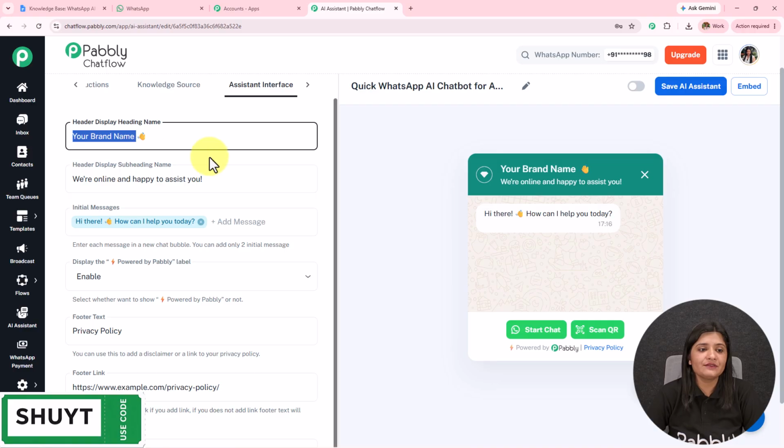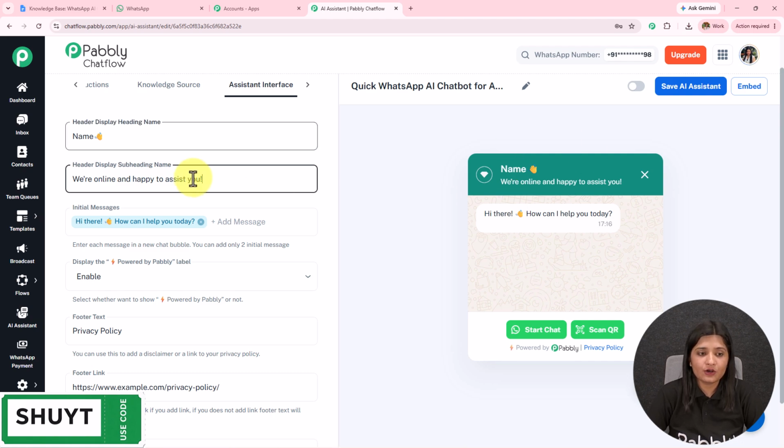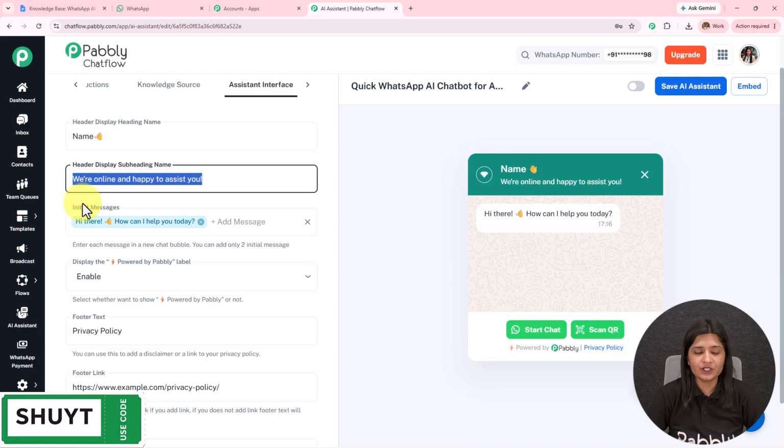So over here, I have this heading name. If I change it, you can see that I have changed over here. In the preview, you can see it. Now, same goes for the subheading. If you want to keep it, you can keep it. If you want to remove it, you can remove it.